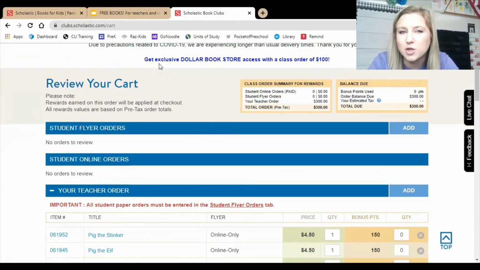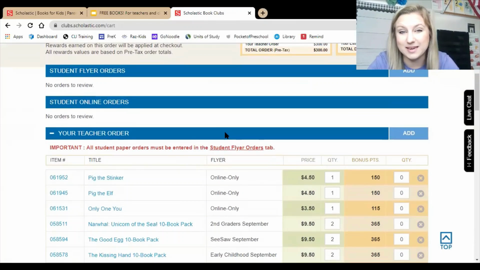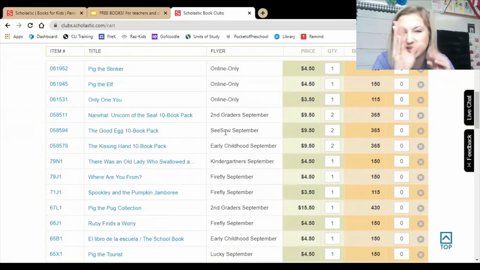This year, you can have access to the dollar bookstore if you have $100 in your cart. So I had to fill my cart up and then it opened up the dollar bookstore. And I went in and refilled in books that I wanted from there and kind of picked and chose.